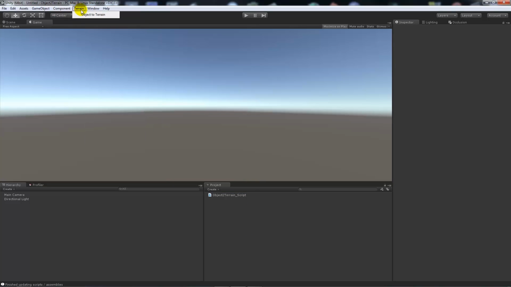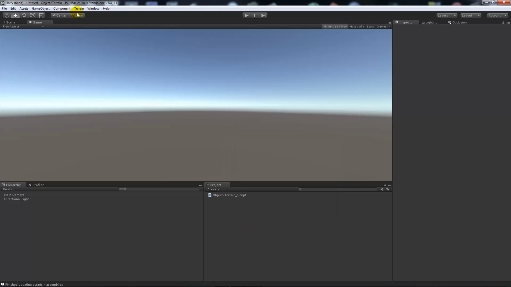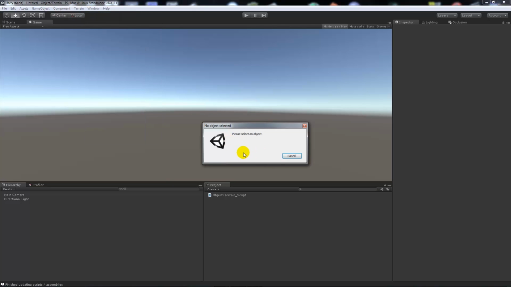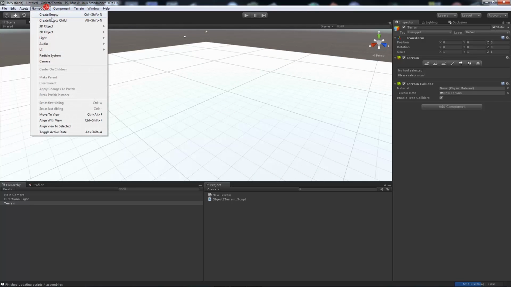Now you can see that at the top, seeing as that's been updated, I didn't even need to put it in an Editor folder. But you can do, if you right click, create folder and put it in an Editor folder. Now up at the top it does now report Object2Terrain, and it says please select an object. Now I've created a brand new terrain by going GameObject, 3D Object and Terrain.